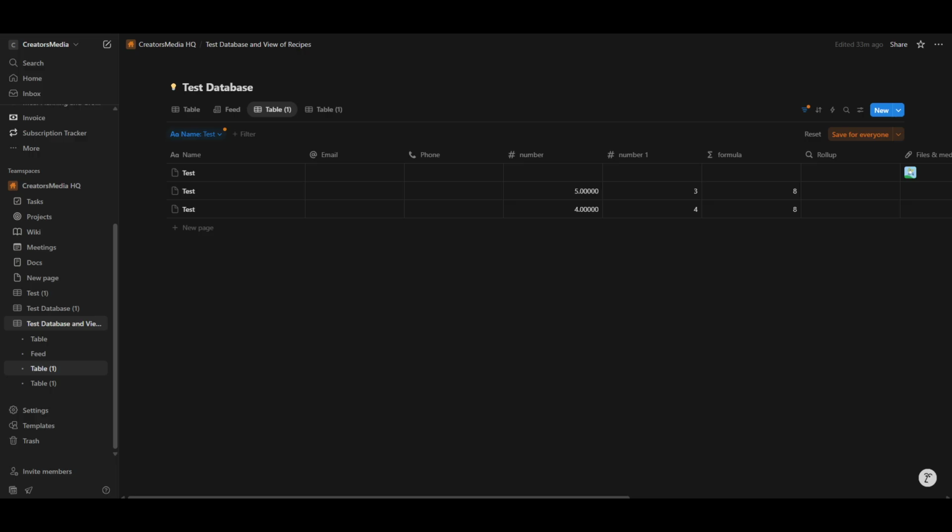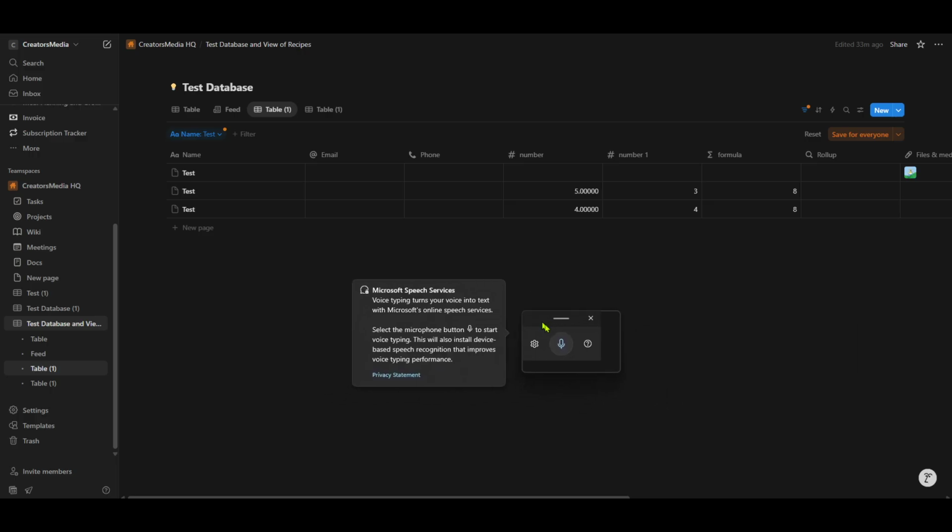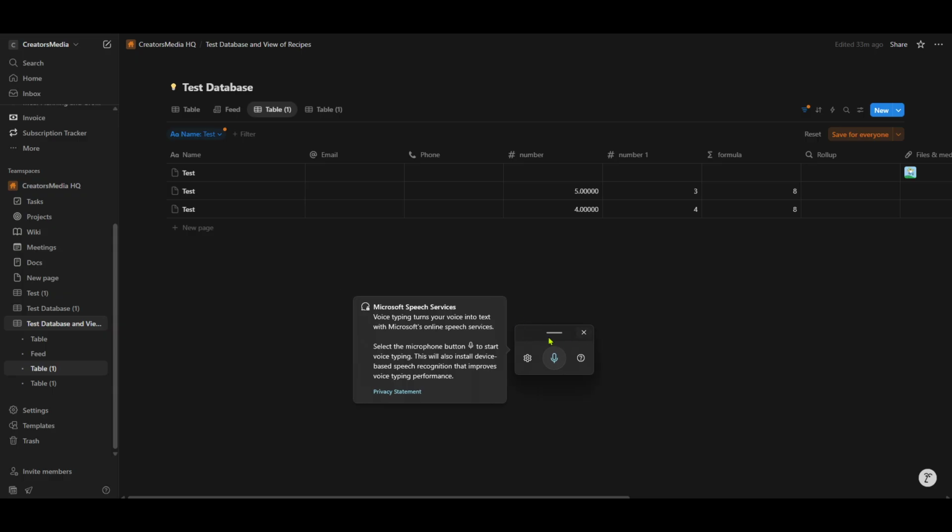While using this feature, make sure to speak clearly and at a steady pace. This ensures that your words are accurately transcribed and minimizes errors. If you're new to dictation, it might take a little practice to get the hang of speaking in a way that translates well to text. But don't worry, with some experimentation, dictation will become second nature.